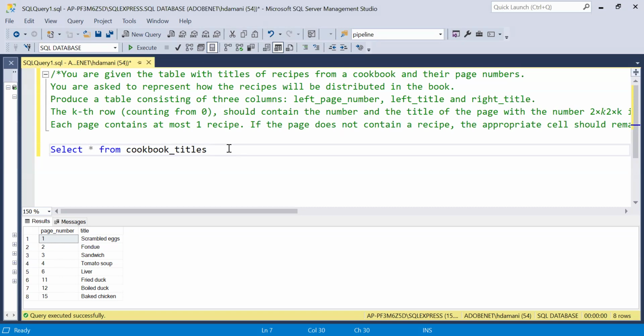So let me just quickly discuss the approach for this problem statement, and then we can start coding the solution. What had been the ask of this problem? We need to showcase the page numbers, so all the page numbers need to be displayed in the output table.